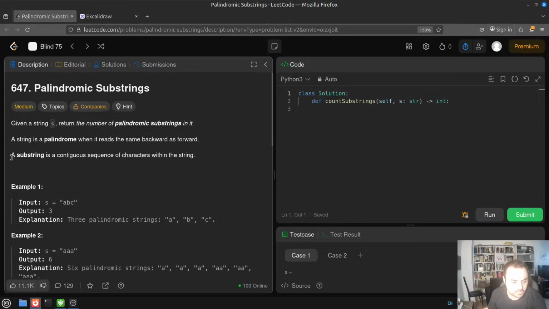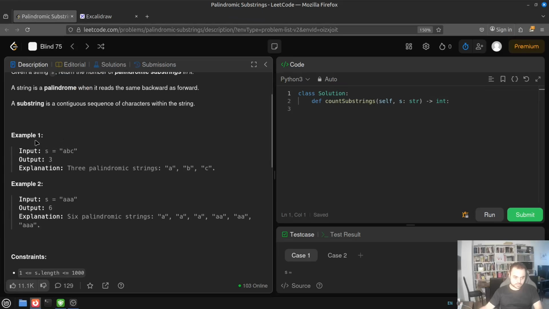And the additional explanation is that a substring is a continuous sequence of characters within the string. So each subpart, but the important thing is that order matters. And so we cannot just toss characters around in whatever way we want. We have to keep the same order in which they arrived. So we take them from the input string, and we cannot just change them in any manner. And here is an example.